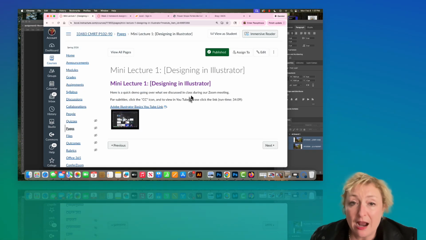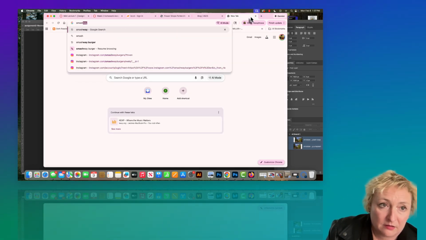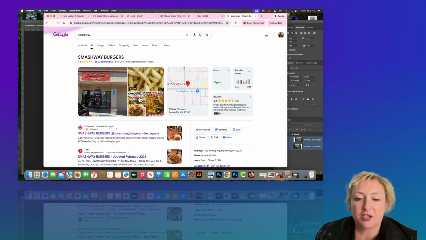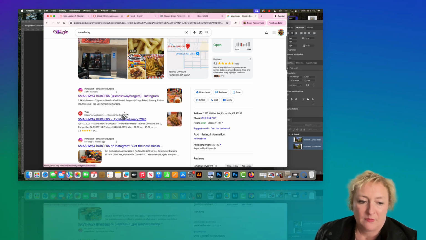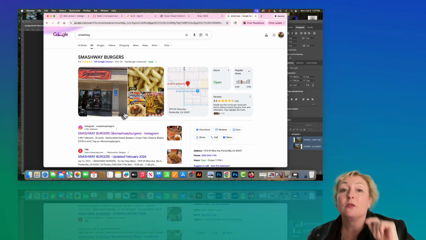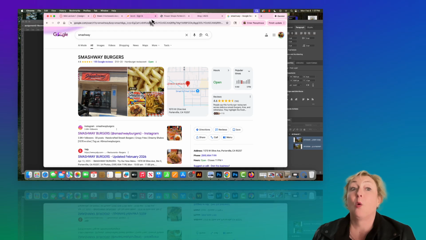And if they do have one, like Smashway Burger has a logo, you're going to grab that logo, right? And you're going to image trace it in Illustrator. And yeah, so that's what you're going to do. So you have a ready vectorized logo. So when we start designing web pages, you have a nice looking logo for your portfolio.